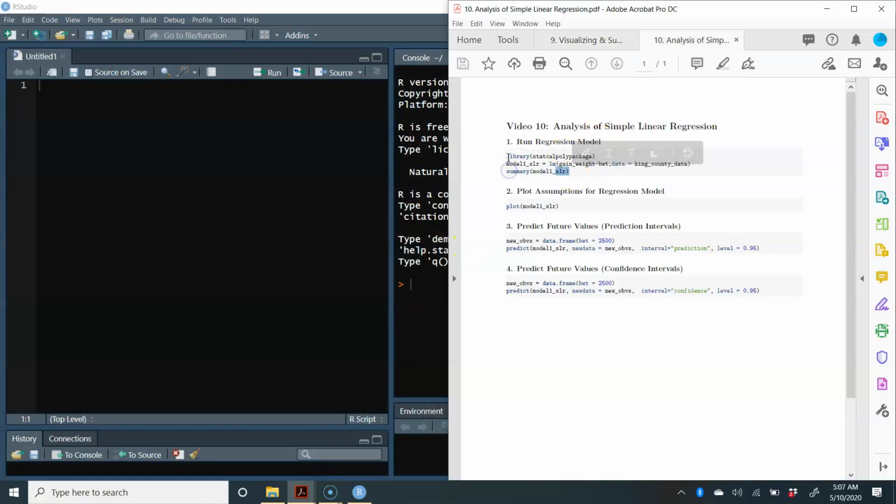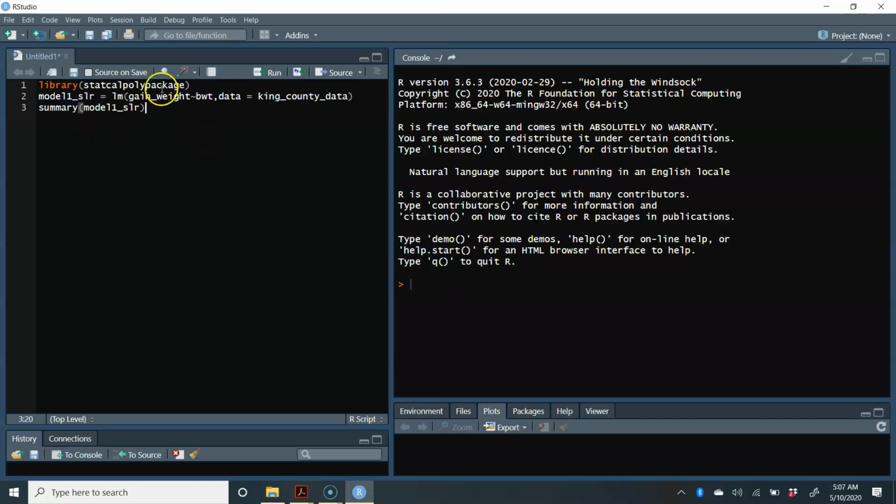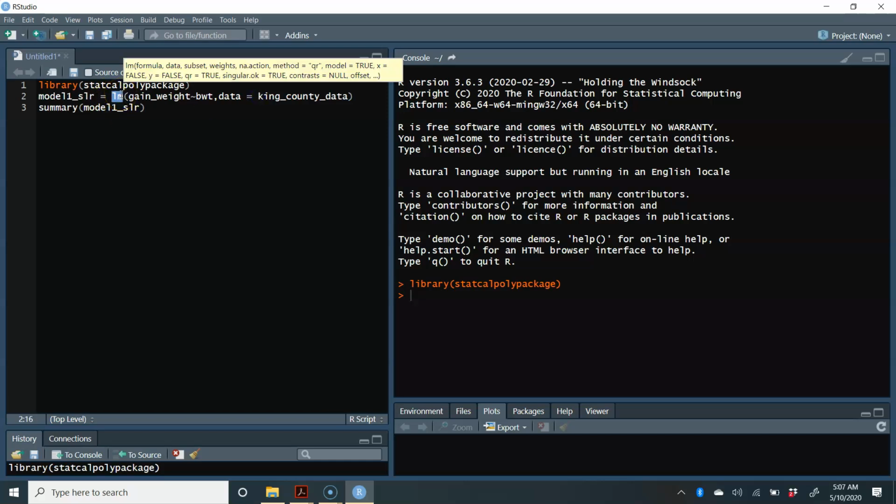So if we want to run the model, we're going to run this line here. I'm going to explain: you always have to run library stack poly package, and let's do that to get access to our data set. Again, we're using this function called LM, and LM stands for linear model.